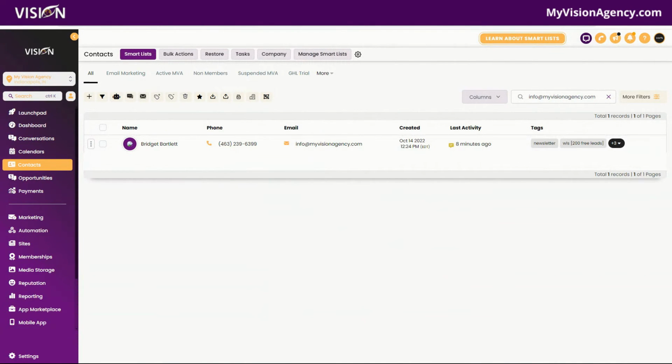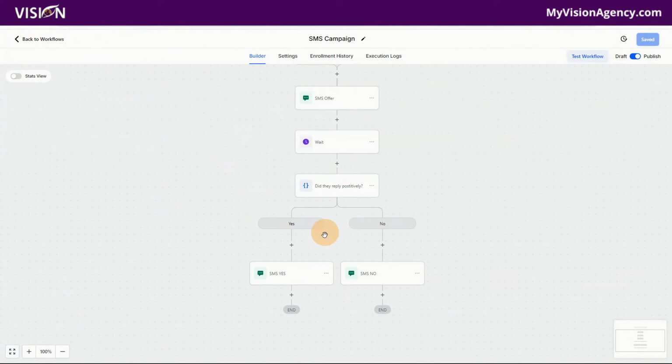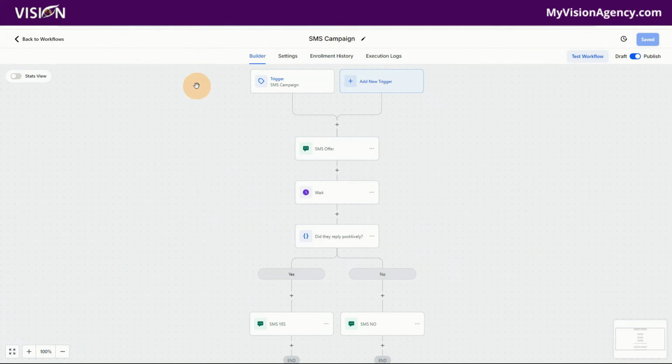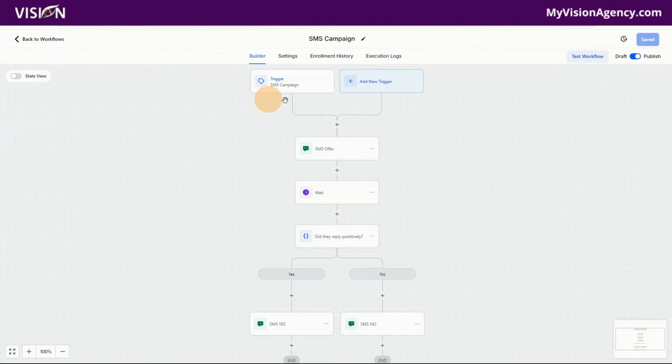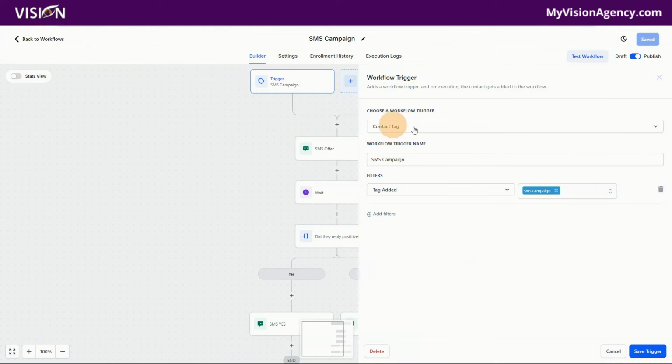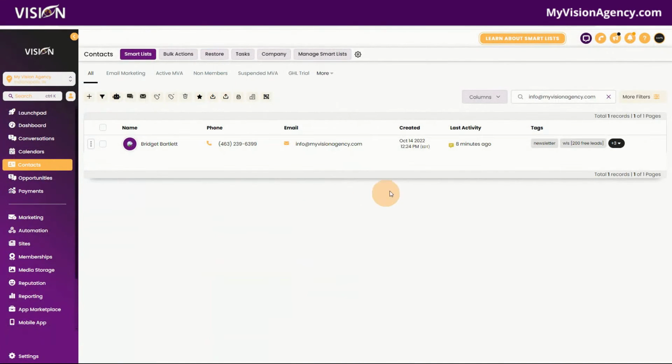So, how would we actually send this campaign? If this is our SMS campaign that we've already built, and now we have a list of contacts that we want to send this campaign to or start the campaign, you see here that the trigger of this campaign is when we add this tag. Okay, we could build that into automations, but most of you, when you're building a campaign, you want to send it to a list of contacts.